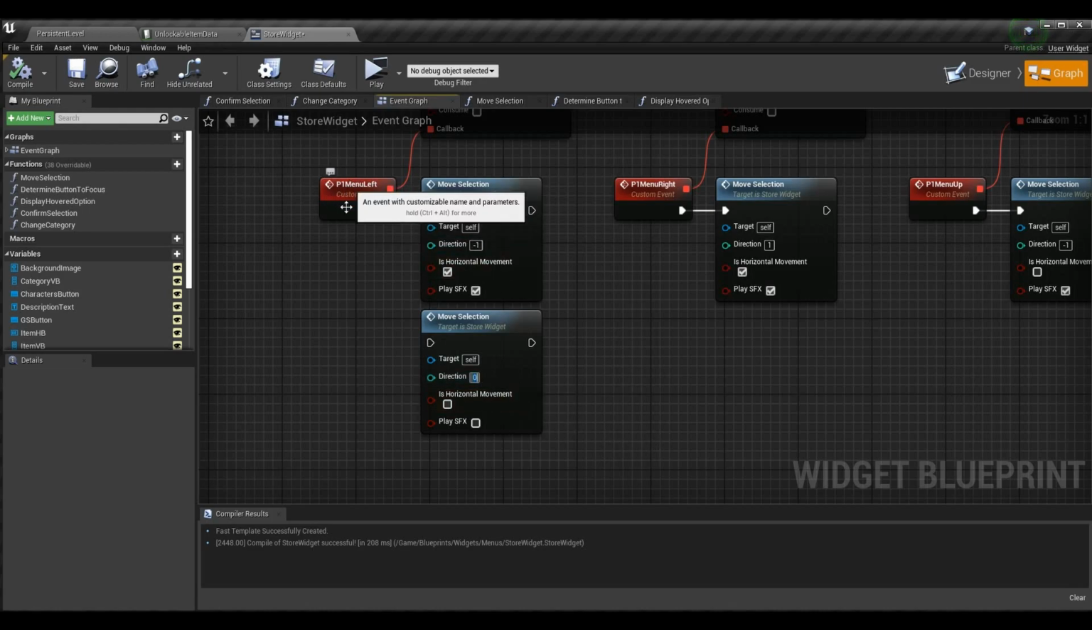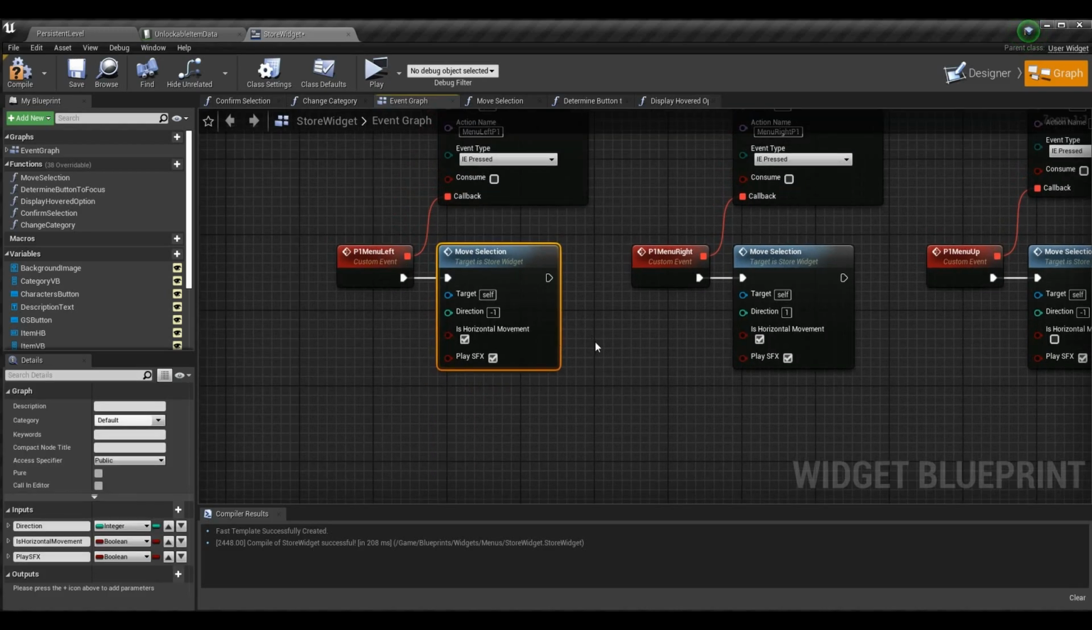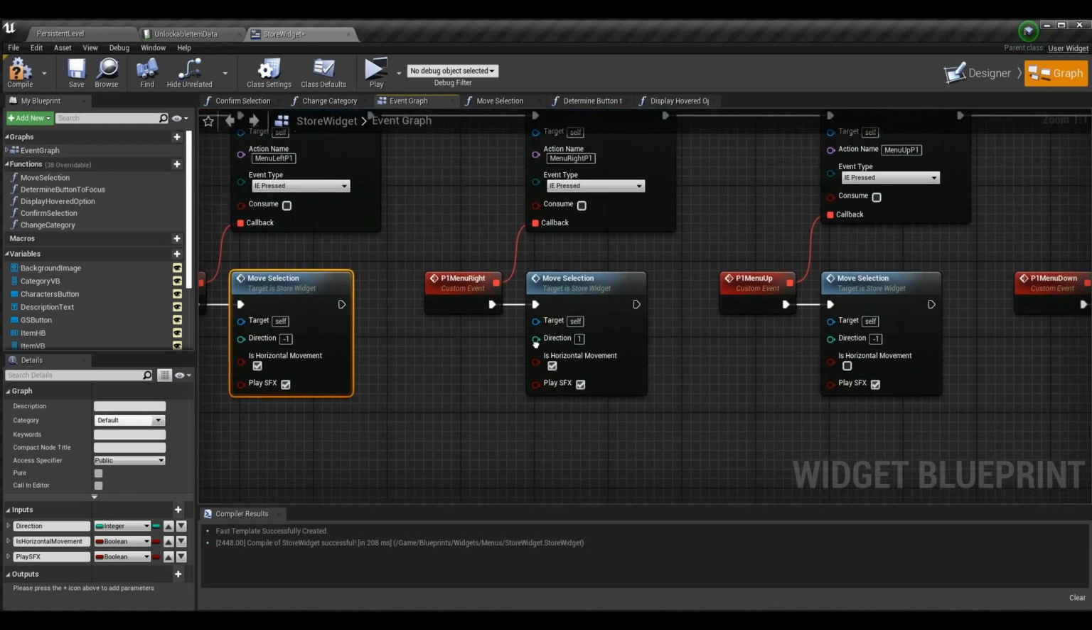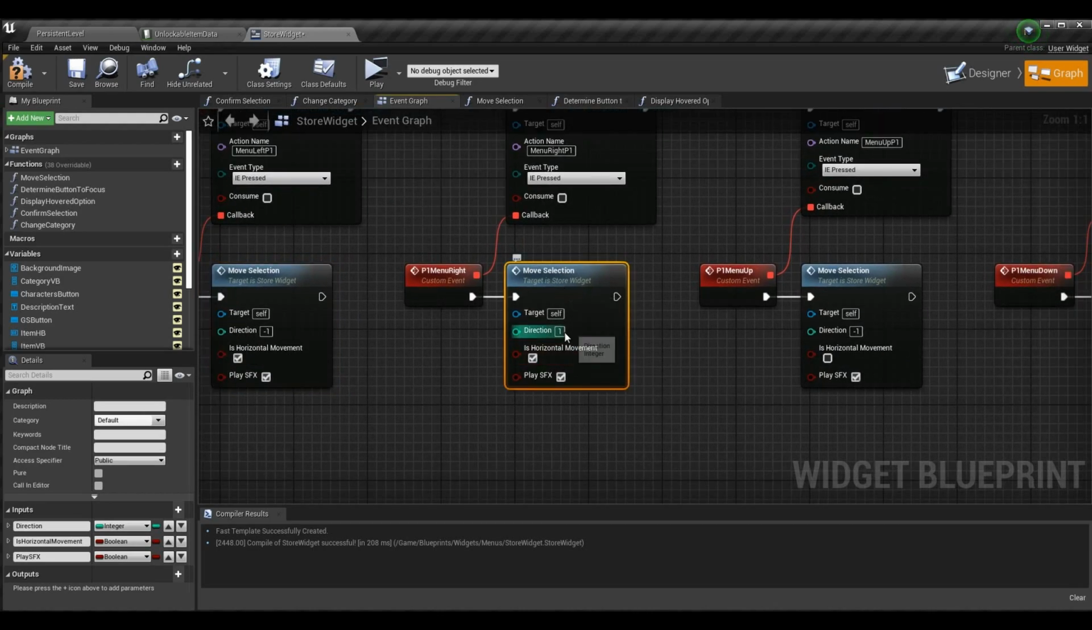We know that the player is trying to move to the left, and that is a direction of -1. Since it's left, it is horizontal movement, so we can check that box. It's horizontal movement, and since it is an input pressed by the player causing this movement, I want to play the sound effects. And that's how you get this node here. Now, for P1 menu right, I've done the same thing, but the direction is +1, not -1, because we're moving to the right.